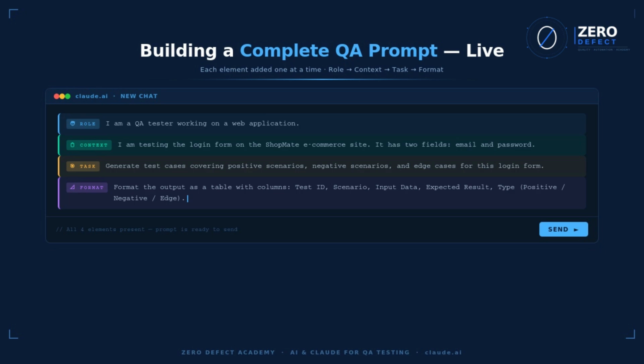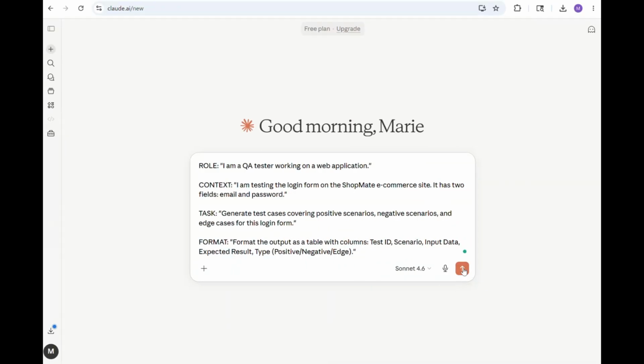Let me build a prompt live using the 4 elements. I'll type each part separately so you can see exactly what I'm adding and why. First, role. I am a QA tester working on a web application. Now, context. I tell Claude exactly what I'm testing. The login form on ShopMate with an email and password field. Now, task. I tell Claude what I need. Test cases covering positive, negative, and edge cases. And finally, format. A table with 5 specific columns, including a type column so I can see at a glance which category each test falls into. Now watch what happens when I send this.